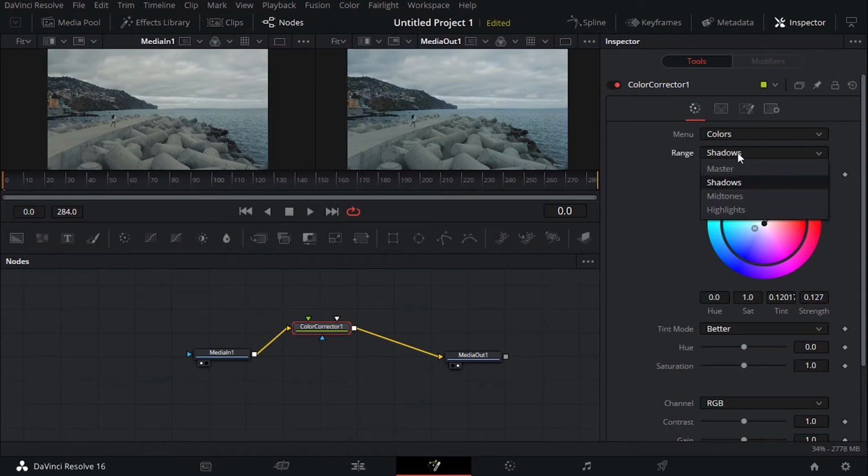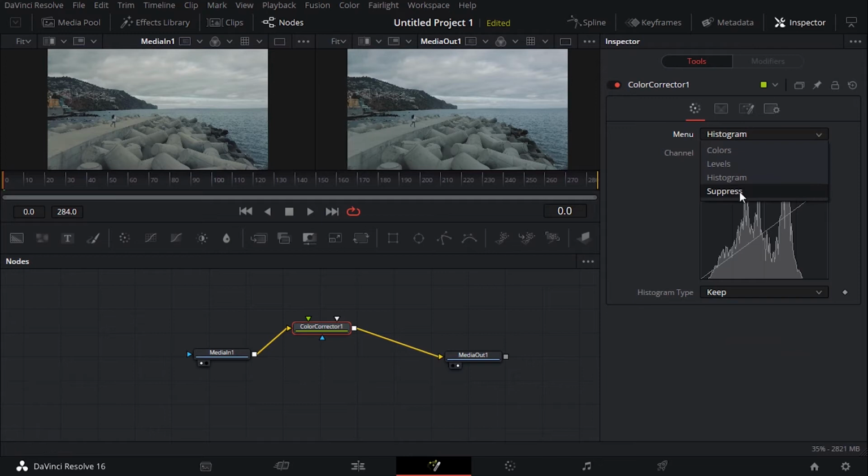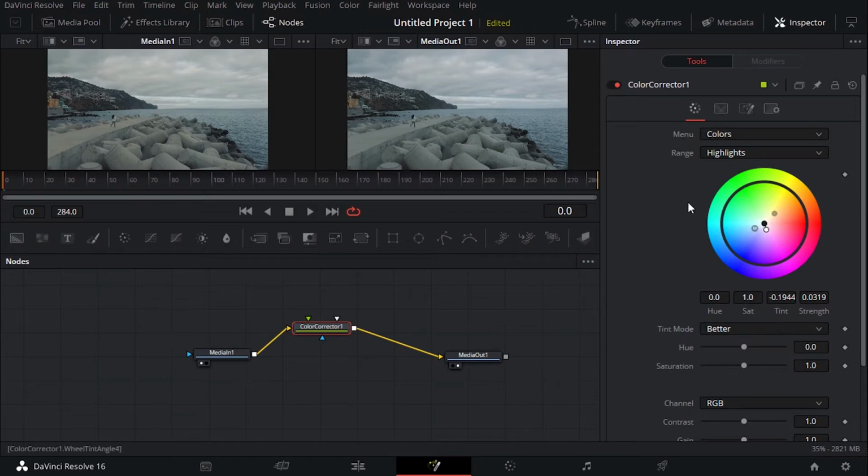and drag them to the yellow. And then I can go to the highlights, okay, and then just drag them a bit here, let's say to the purplish thing. Okay, now you get the idea, right? You can do levels, histogram, suppress. Okay, try those. Go ahead and try those, and you will learn what each one is good for.